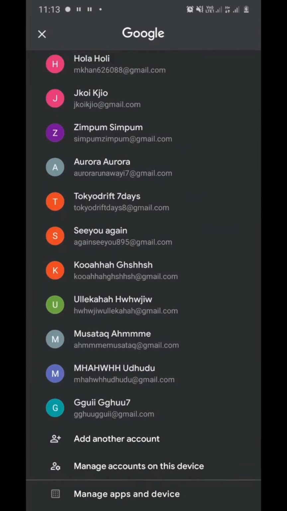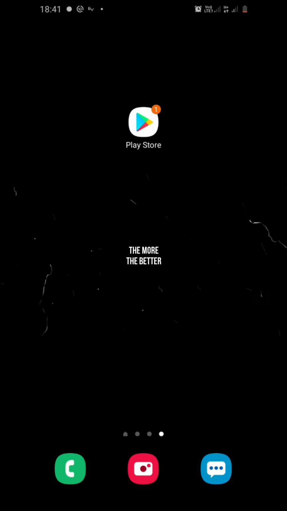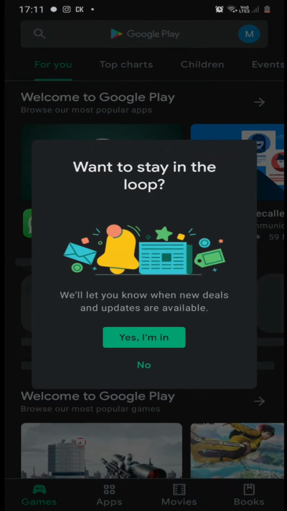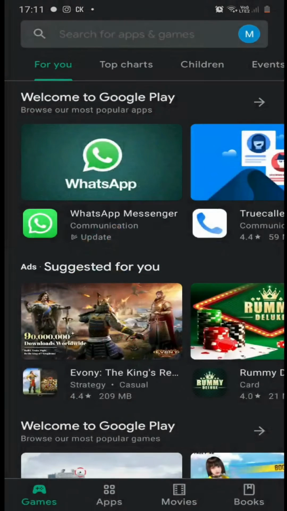First of all, create as many Google accounts as you can. The more accounts, the better the result. Now, open Play Store. Click on your profile icon, and now click on Offers and Notification.